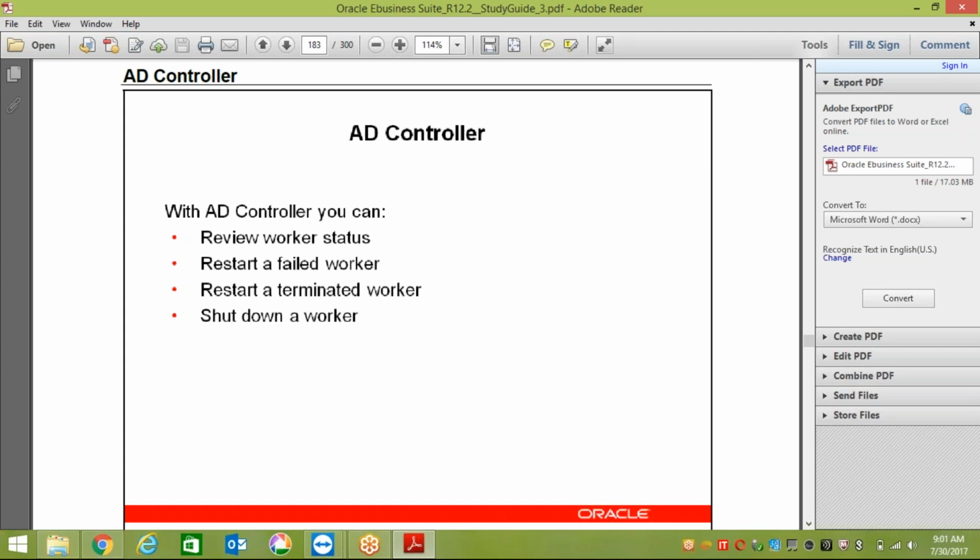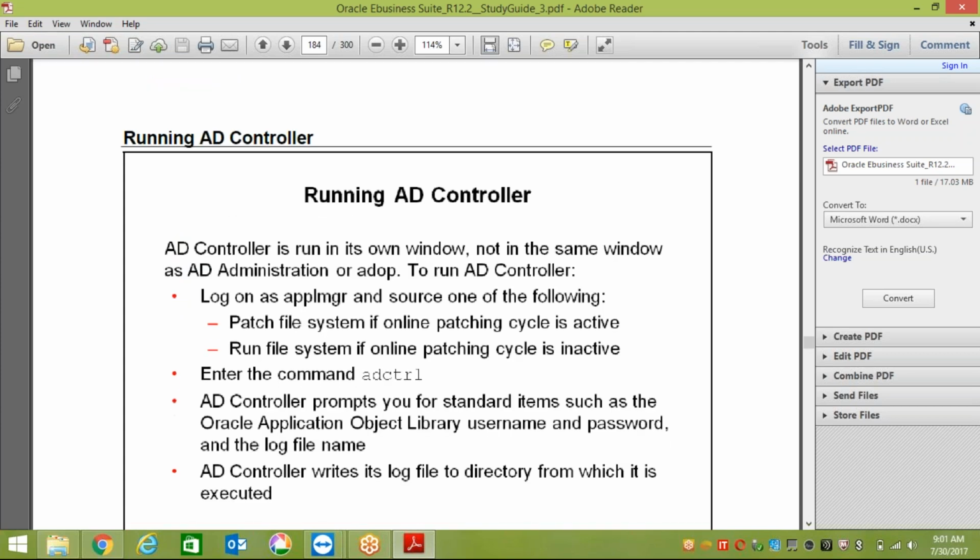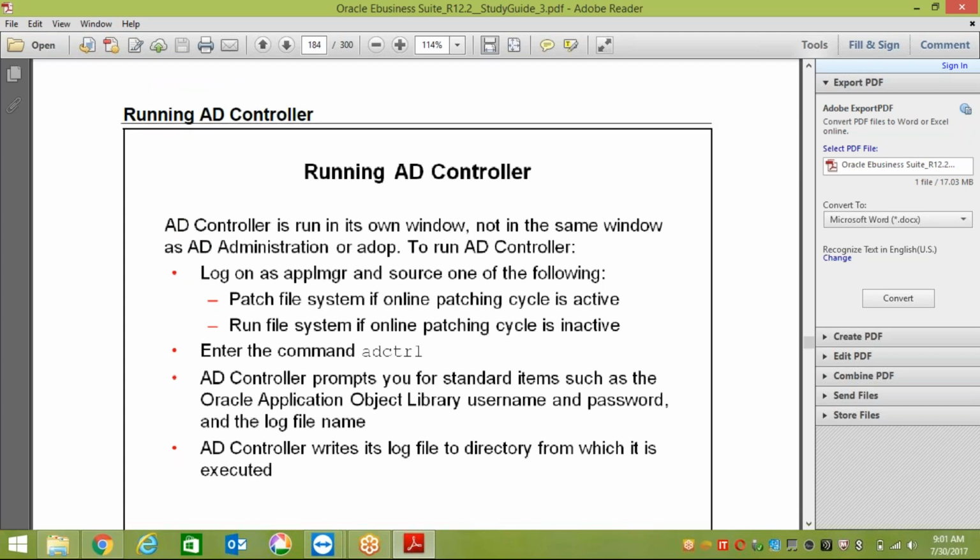So it depends on the situation, the downtime and the maintenance window. You would be taking the decision on this. Okay, so running an AD controller: you would be logging into the application user, sourcing the environment, and then executing the AD controller.